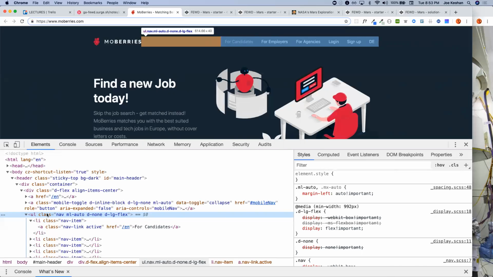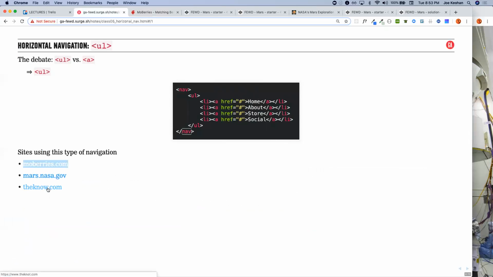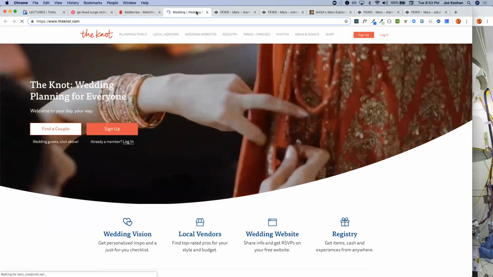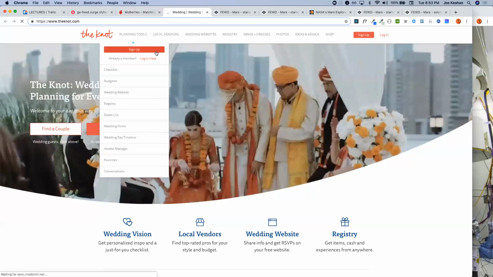It's not wrapped in a nav, right? I don't see anything that says nav, but it's a UL. We're going to use nav as our element. So that's one. If I went to this other site, and I go to this site a lot, you're going to see me go to this site. I like the site. I think it's a great visual site. And I'm going to go to the navigation once again.